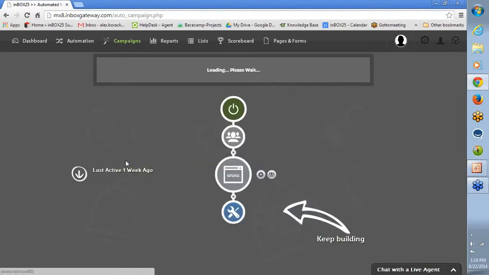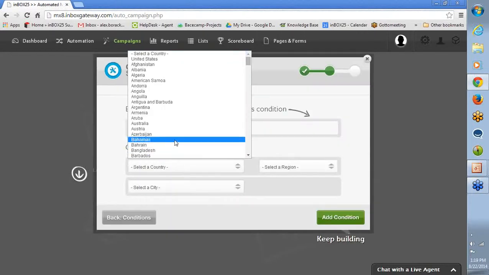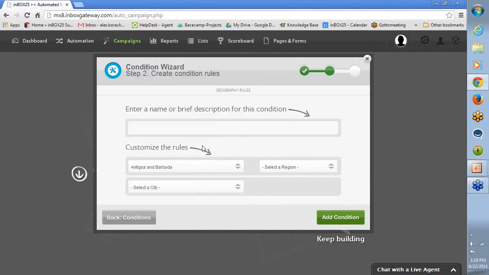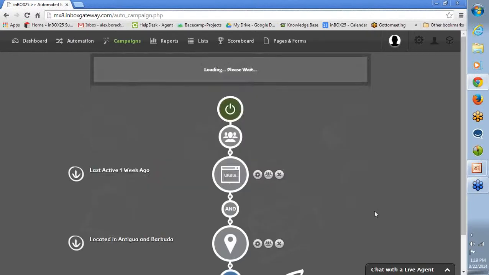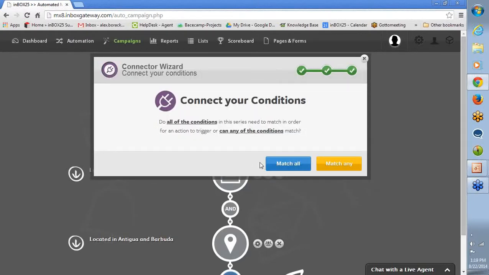And let's say geography. Maybe I want to only market to people who have been on my site from Antigua and Barbuda. So we'll leave the region and city. We just want to market to the whole country. So located in Antigua and Barbuda. And go ahead and add condition. Now let's go ahead and add an action. So this is asking me if I'd like all my conditions to be met or any of them to be met in order to move the record through the workflow. But I'm going to make this all.